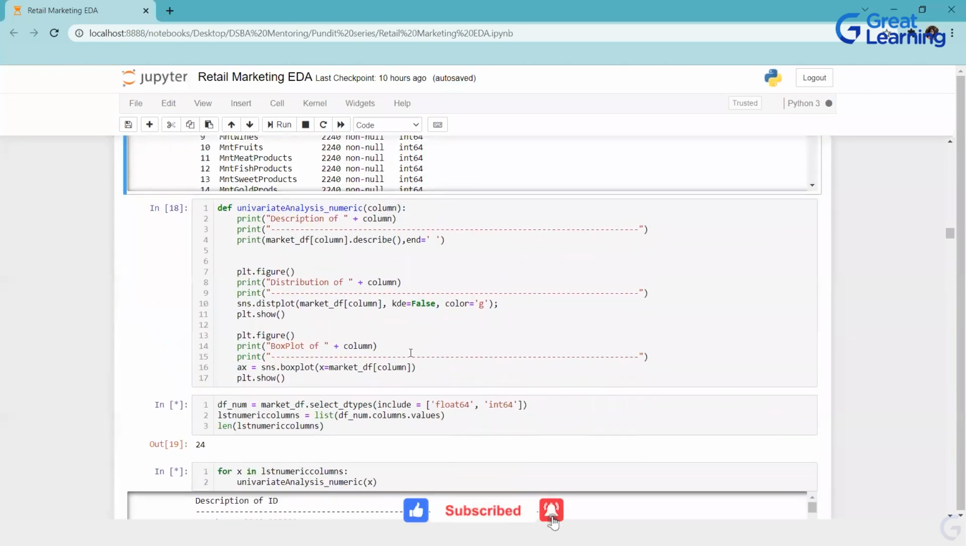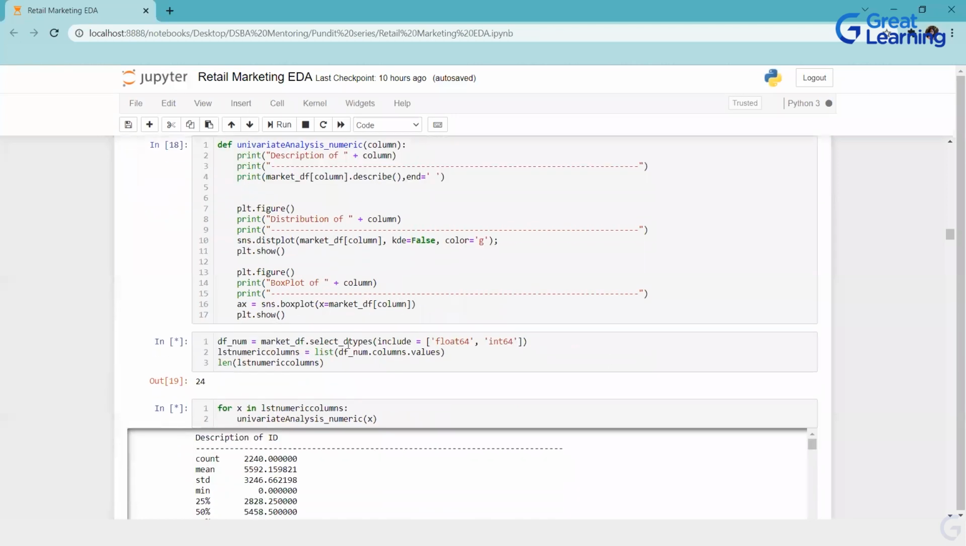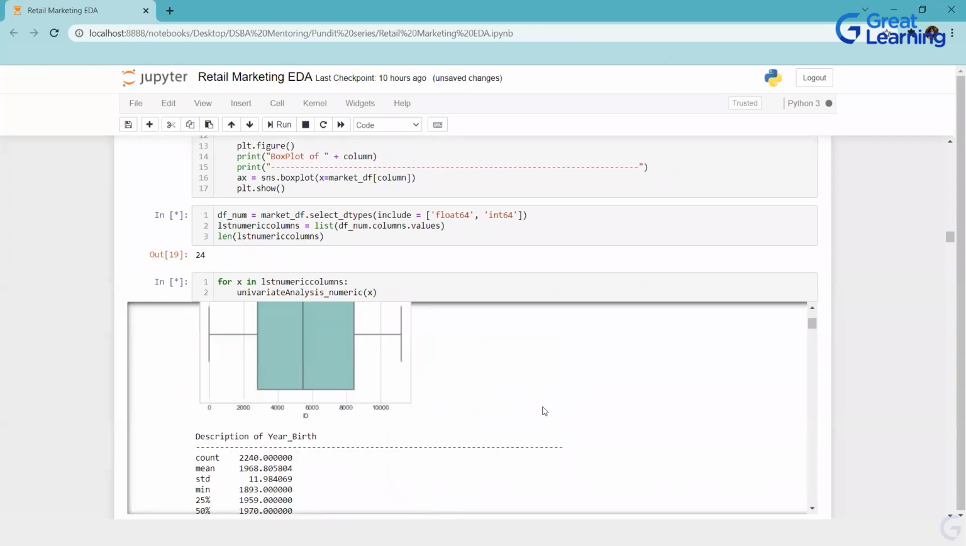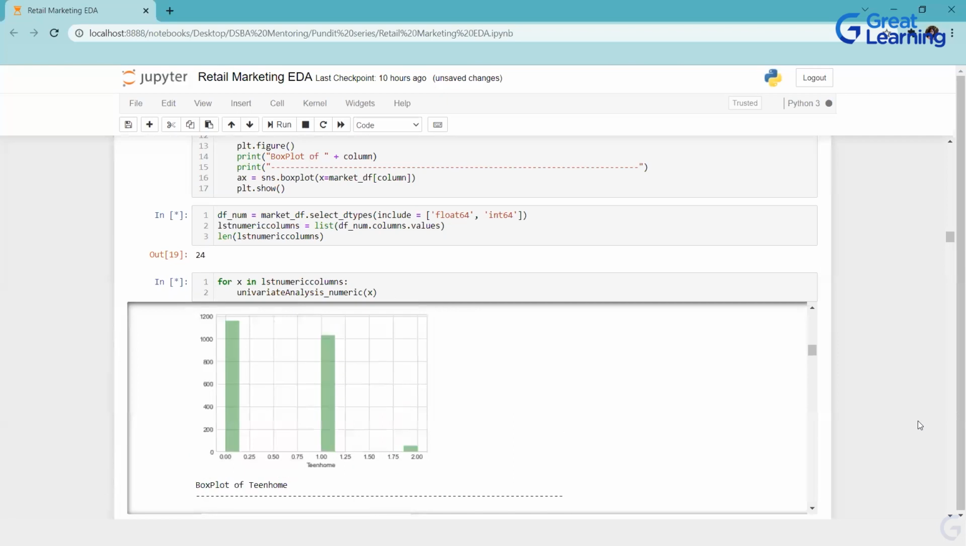Now we wrote a function to have, in one go for continuous columns, the description of each and every column, followed by its distribution, that is the dist plot, and its box plot. So all the things were coming up. This is still running. Let it run. It will take some time. Okay, so all these things were coming up.